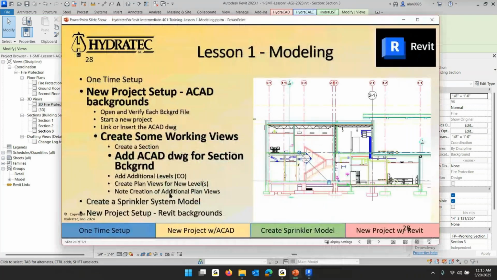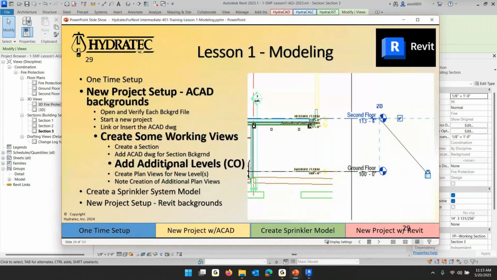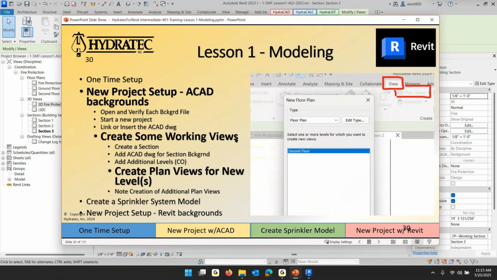Okay, let's stick to the plan. Then we're going to add additional levels. I'm going to take a pass on this. I did this before. I clicked on ground floor. I said copy, and I started any place and pushed north and typed 13'4", and that got me that second floor. I renamed it to second floor, and then I can create plan views for the new levels, and I already created that second floor. I skipped ahead before and created that second floor view. Now, if I go and check that out, yeah, Alan, go ahead.